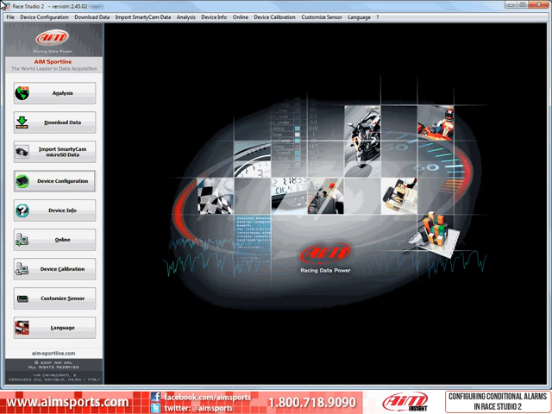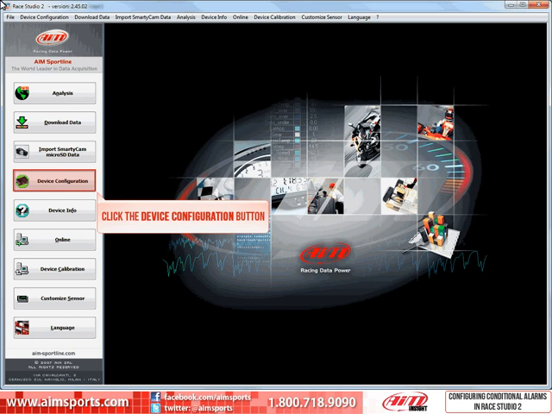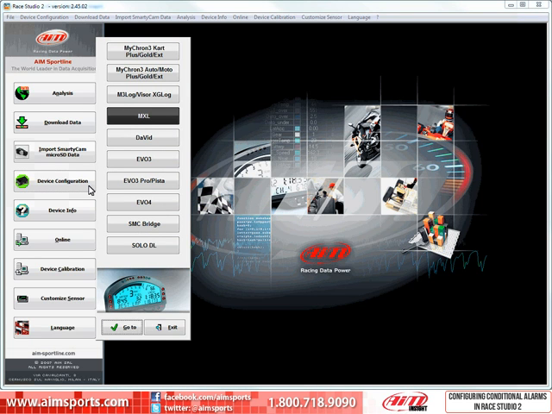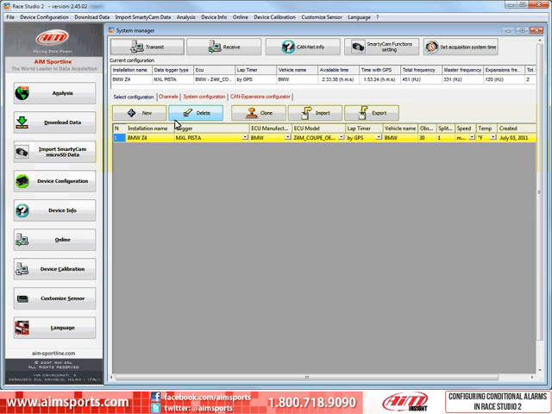To configure MXL conditioned alarms, we need to open the device configuration function in the Race Studio 2 software. To start, click on the Device Configuration button. This will open a panel that allows you to select the model of the AIM Sports data system you have. We will click on the MXL button. This opens the System Manager. Here we need to select the configuration where we want to set the conditioned alarms. In this case, we only have one and it is already selected. We can tell the selected configuration by the yellow highlight.